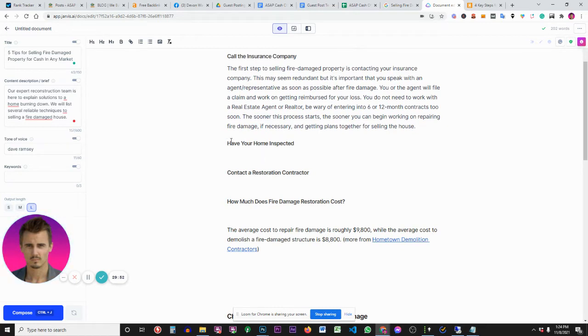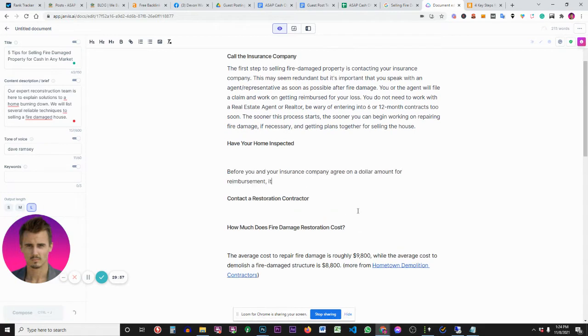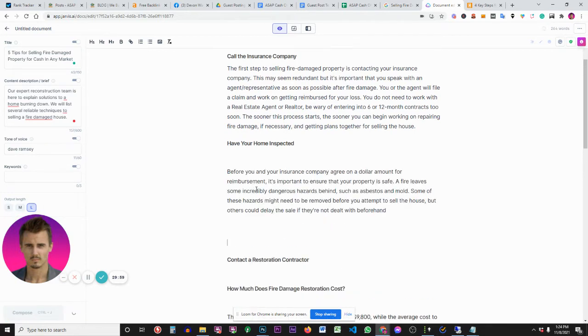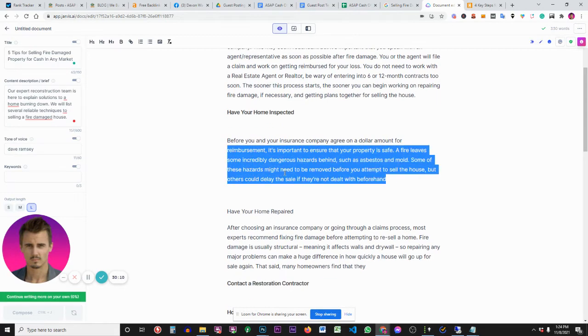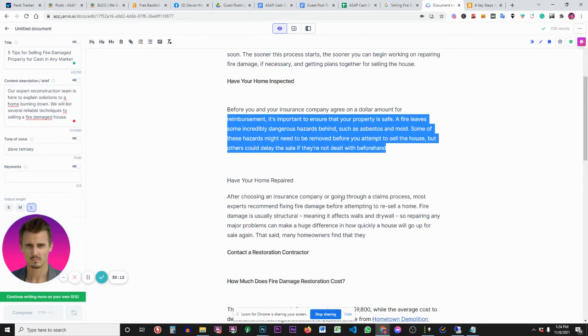So have your home inspected. Boom, let's go ahead and hit compose. It's important that your property is safe, leaves hazards behind, asbestos and mold. Some of these hazards might be removed. Attempt to sell a house. Delay the sale. That's not really about inspection, though.